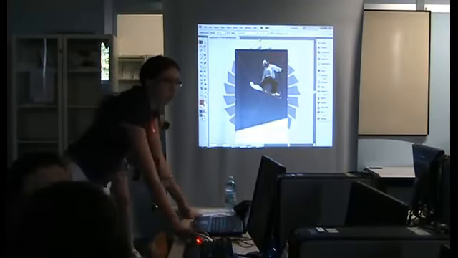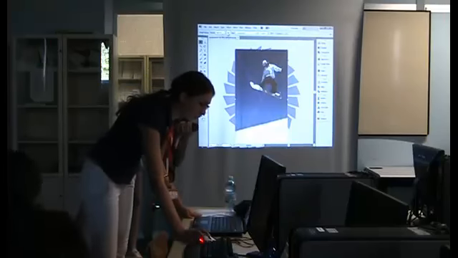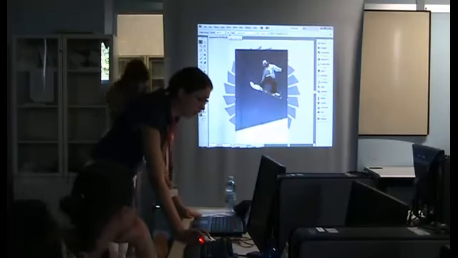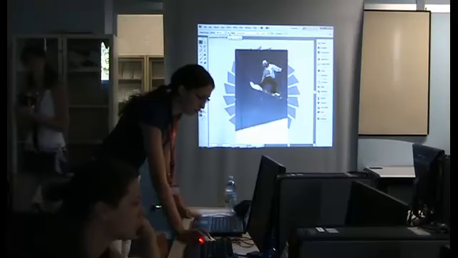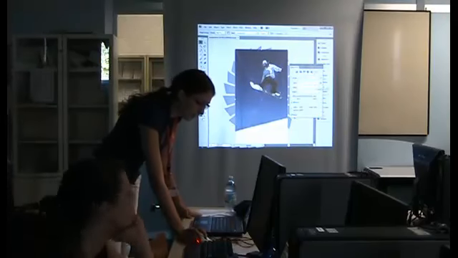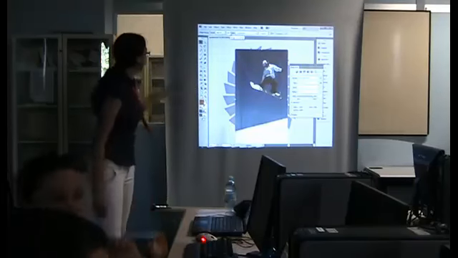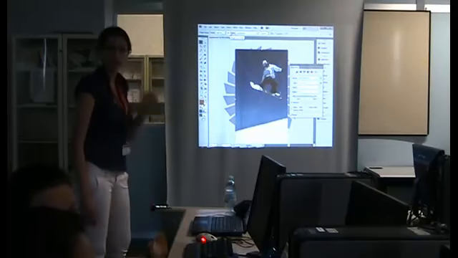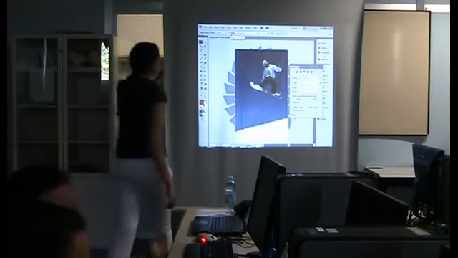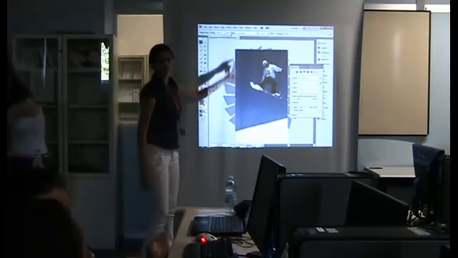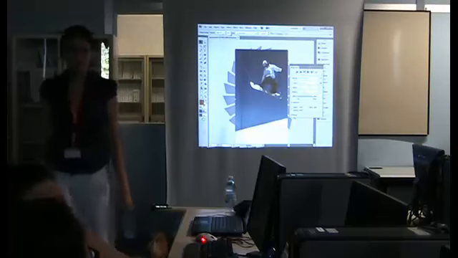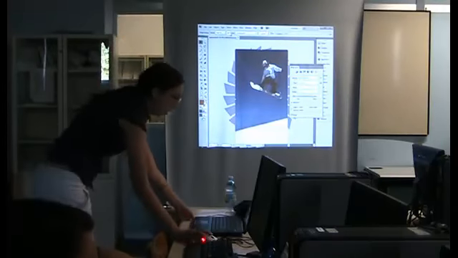I'm going to change the options for my tracing by clicking on the icon image trace panel over here. Just click on this icon over here. You see where my cursor is over here.